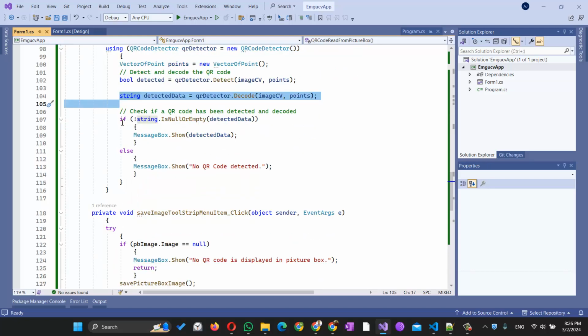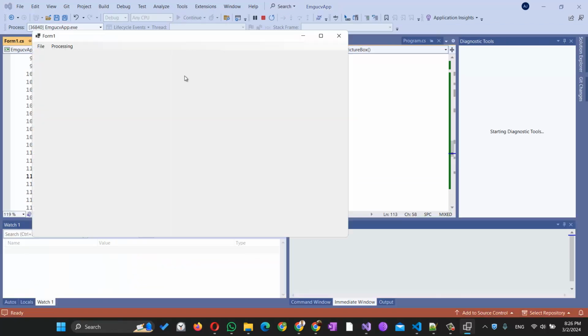And we are checking if the string is not empty, then we are going to show the message, so it means that the information has been decoded. And if no information was decoded, we can give a message like no QR code was detected. And that's pretty much what we want to do. So let me run this once more.